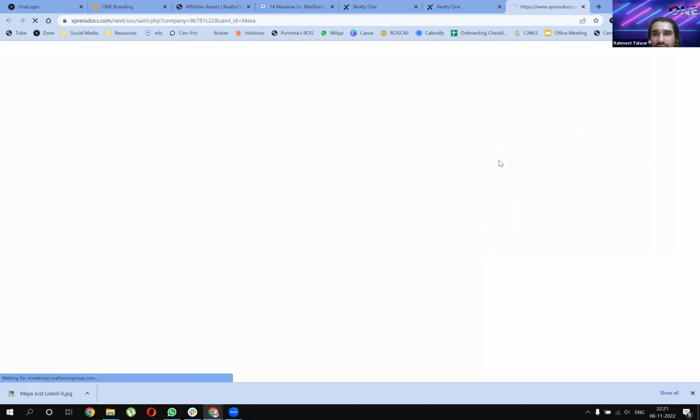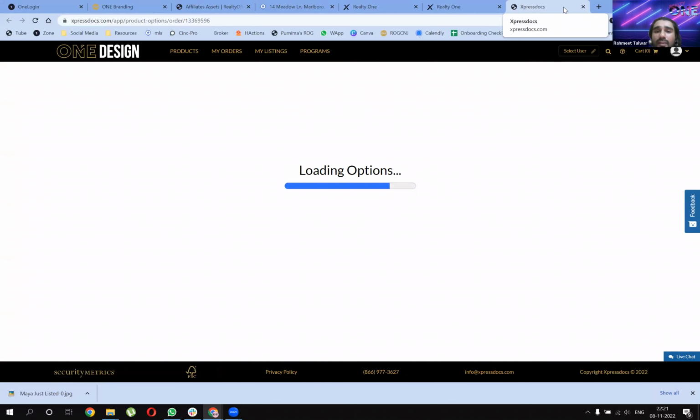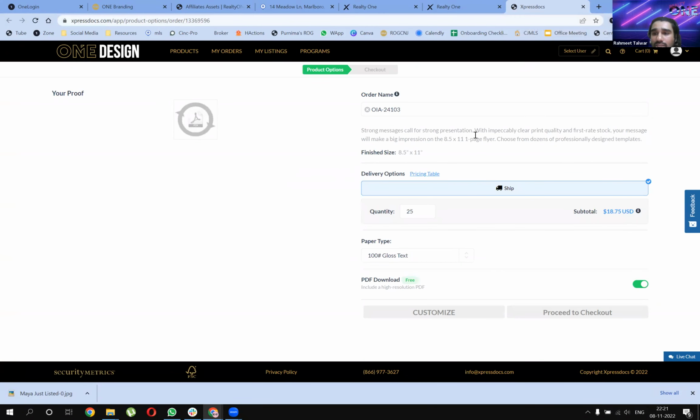Then you could basically set your order in and they'll print it for you. And as in one of the previous sessions, we calculated this is a very nice deal for you agents, and you get it quite cheap compared to if you went outside to a third-party vendor.